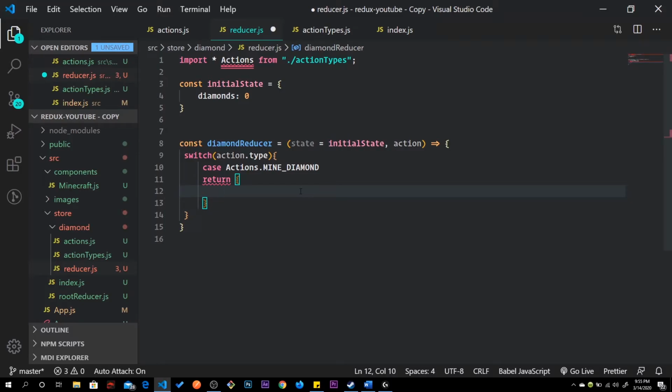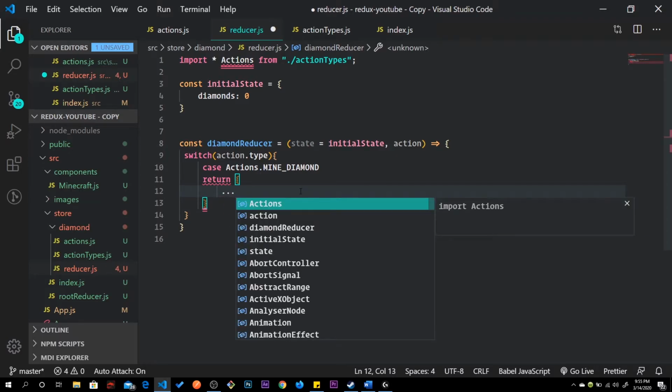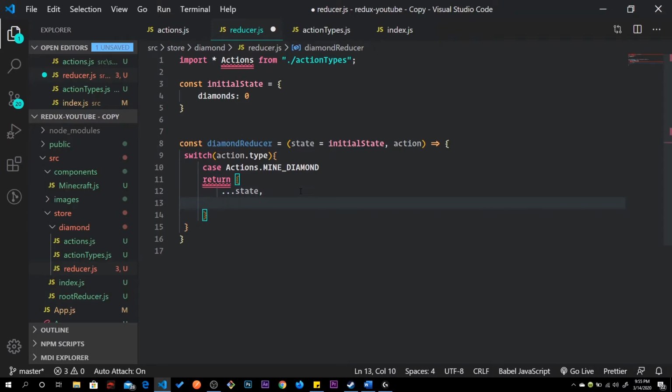Now, we don't want to mutate the state. We want it to be immutable. In order to do that, we're going to use the spread operator, spread in state. This creates a copy of our state, so we are not changing the state directly, not mutating it. Then here, I'm going to take diamonds, and this will be action dot payload. Oh, I forgot the colon.